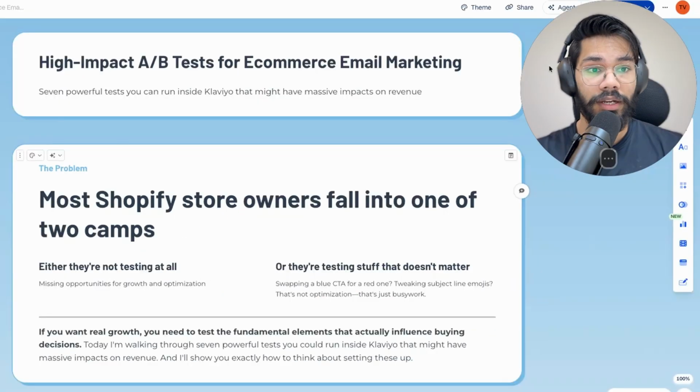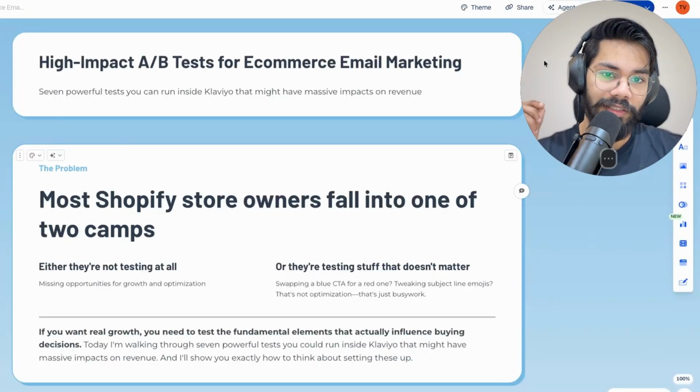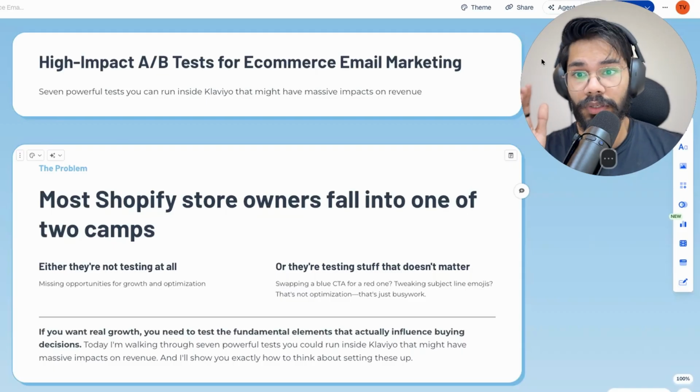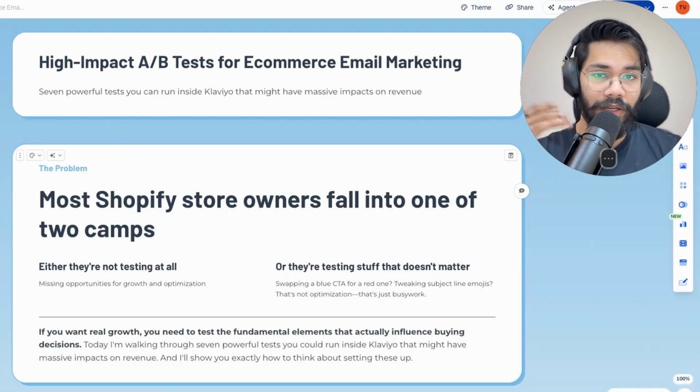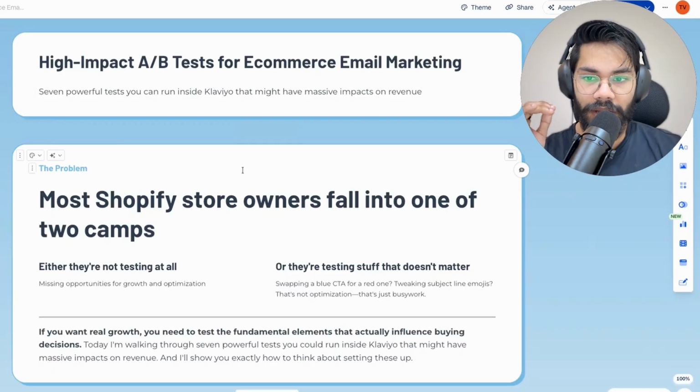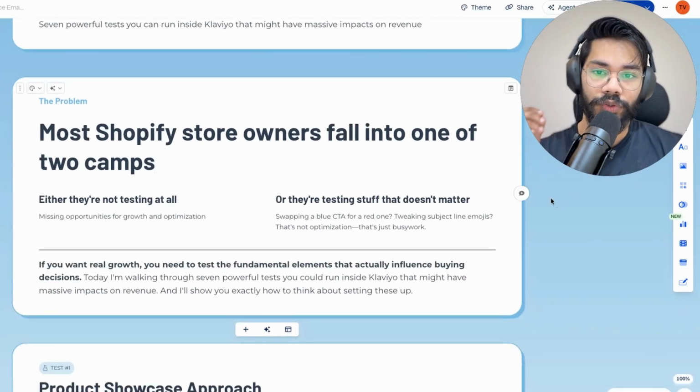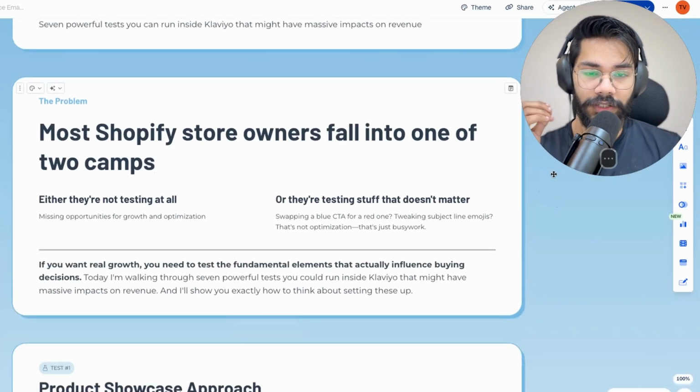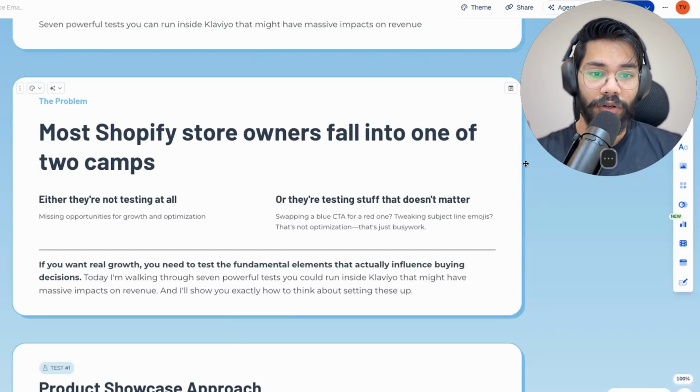So let's dive in. Here are some high impact A/B tests for e-commerce email marketing. These are some powerful tests that you can run inside of Klaviyo or any email sending provider that you're using, and these will have some massive impacts. Currently, the problem is that most Shopify owners, or let's say e-com brand owners, fall into one of these two camps. Either they are not testing at all, or they're testing stuff that does not matter at all.